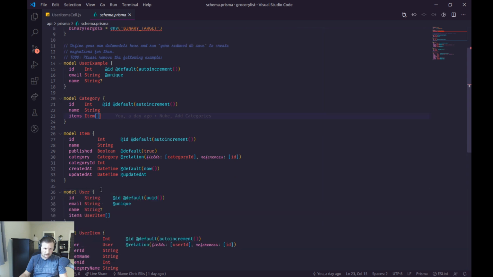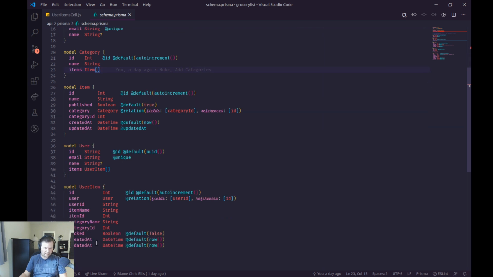And then a user has multiple user items. And this category and item are connected on the creation mutation when you're creating these user items, but they're not connected in the database. And I'm fine with that because I think of these as like a point in time.